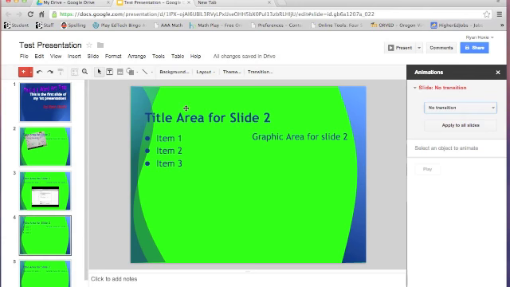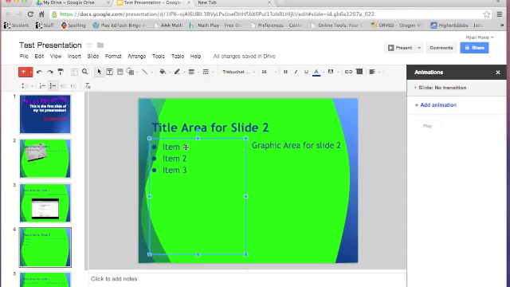What I'm going to do is start to add transitions from one slide to the other, and then to the different text areas within the slides themselves. I'm going to start by adding an animation to the bulleted list within my fourth slide here. With the text box highlighted, I'm going to click on Add Animation.